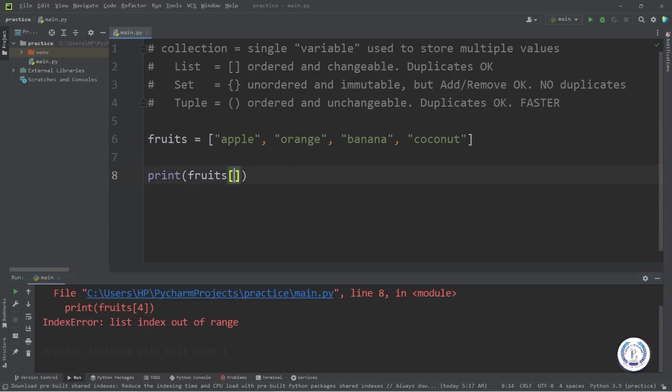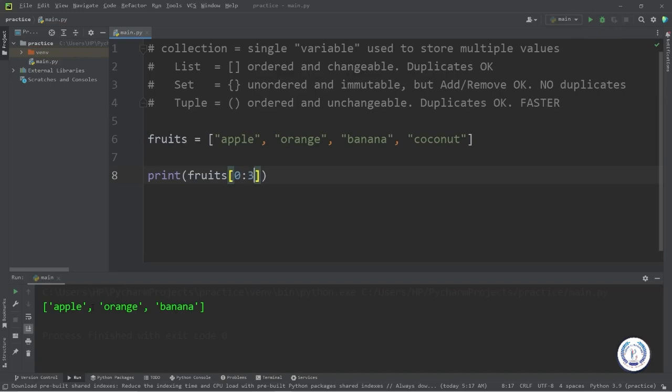With the index operator, you could set a beginning index, an ending index, and a step. I would like the first 3 elements. You could say 0, 3. That would give me apple, orange, banana. Technically, you don't even need the 0. You need that colon, though. We can even use a step. I would like every second element. Apple, banana. It's every second element beginning from index 0. Maybe I would like my fruit backwards. I'll set the step to be -1. Coconut, banana, orange, apple. You can use the index operator with collections, much like you can use with strings.